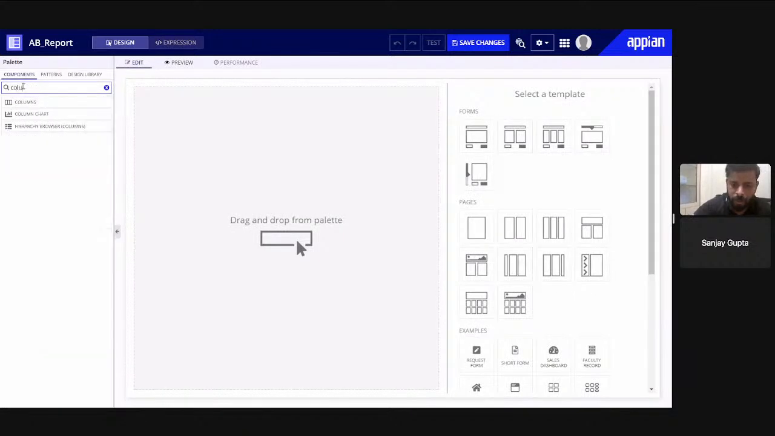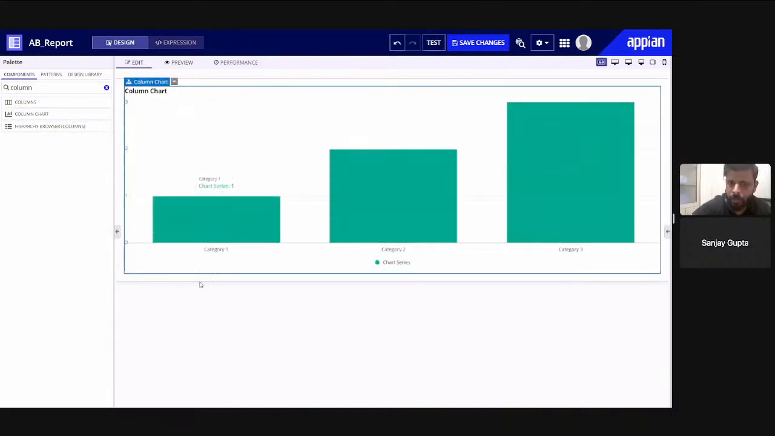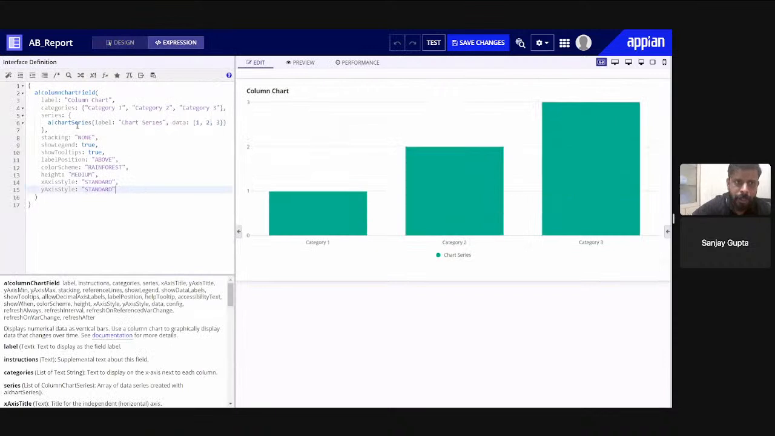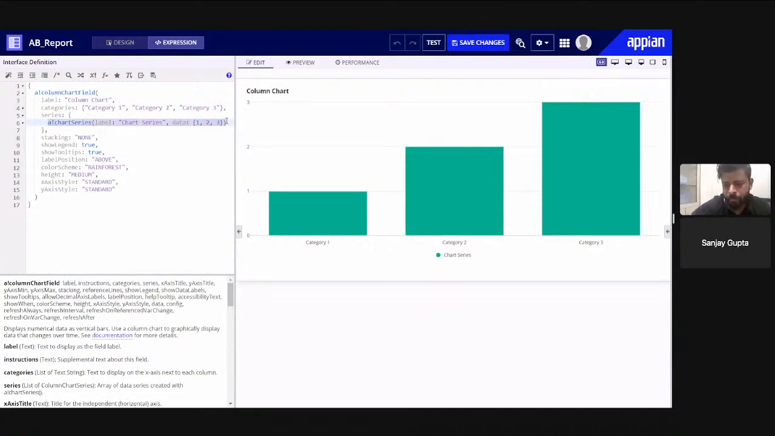If I talk about column chart, so we have column chart. Now you can see we have the data in column format. If you want to configure the parameters or data, you can use this. Currently, it has only one chart series, right? If I want to use multiple chart series, I can use this one.